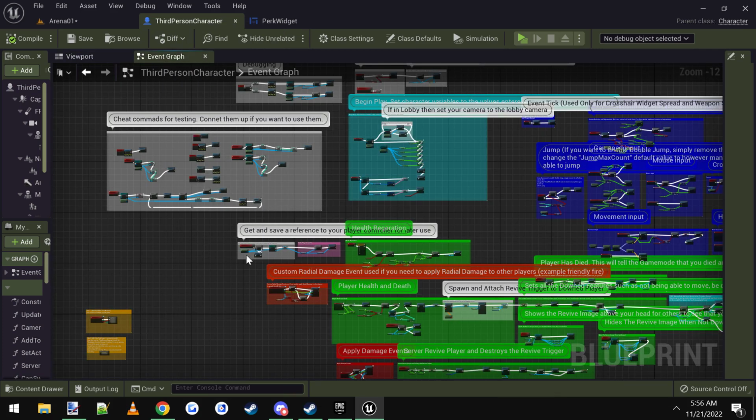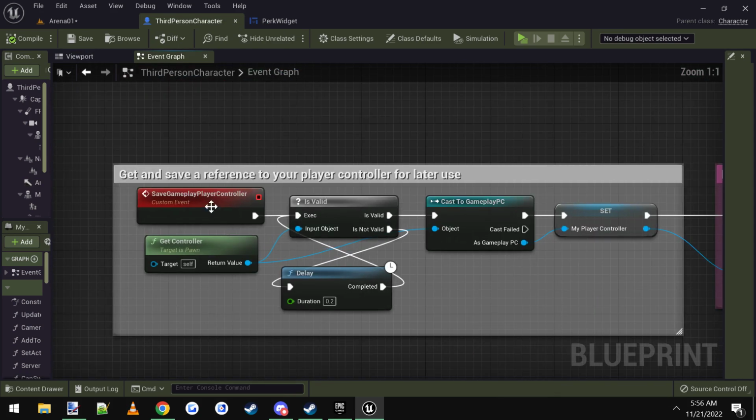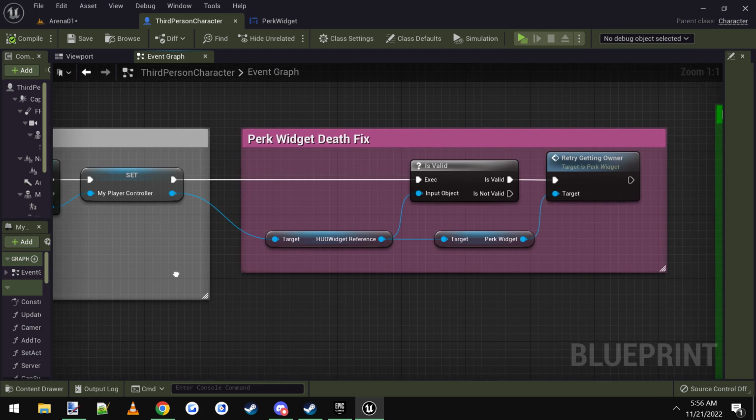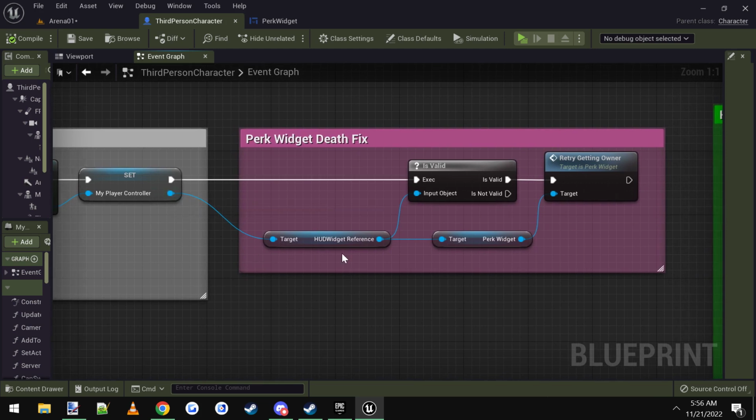graph, and find this event right here called Save Gameplay Player Controller. And then at the end right here where you're setting the My Player Controller, drag off and get the HUD widget reference, then check to make sure that it's valid.